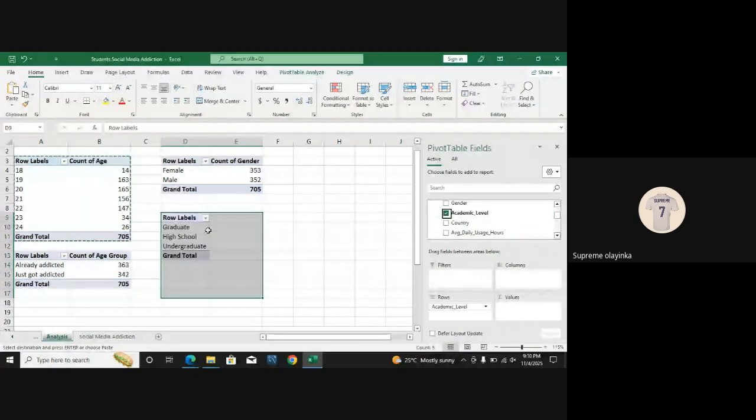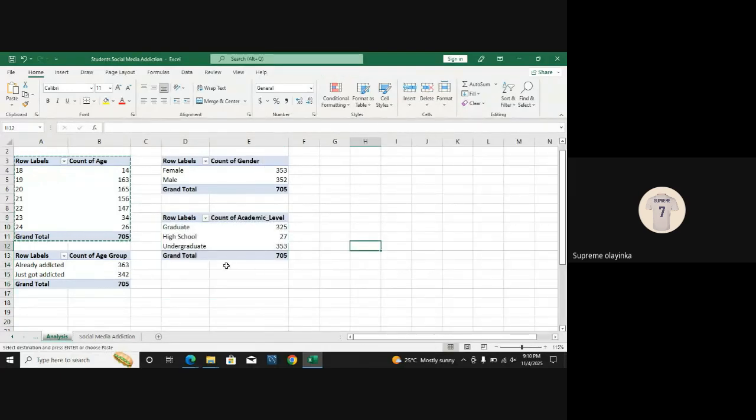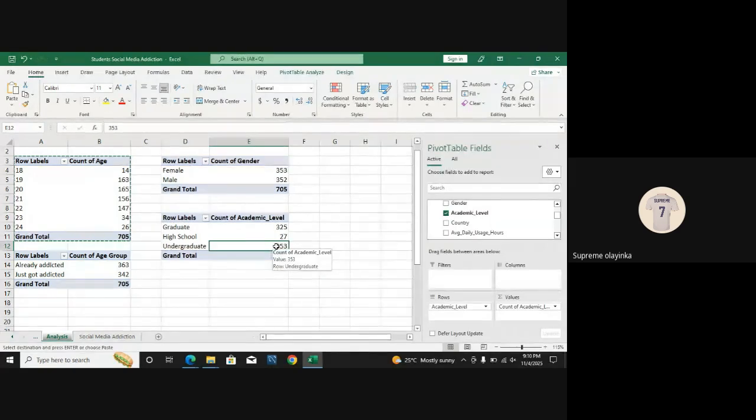So we can see we have graduates, high school, and undergraduates. Okay, some people are actually graduates though. Okay, let's put the value to them. So we can see we have a lot of undergraduates here. We have high school 27. High school is more like secondary school. Then graduates, people who have graduated school. So undergraduates are addicted, okay, let me assume like that. So we can see we have more undergraduates.